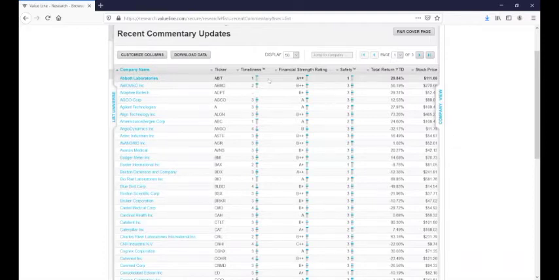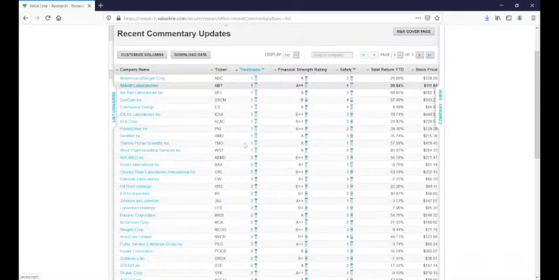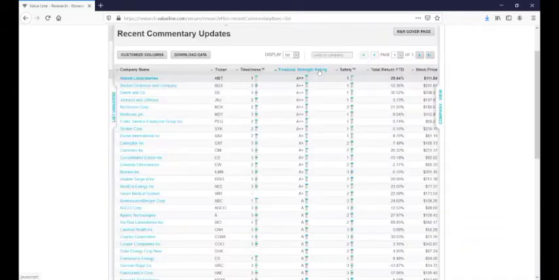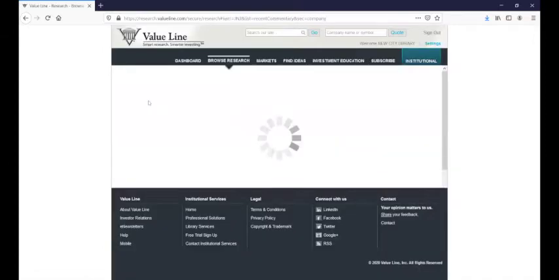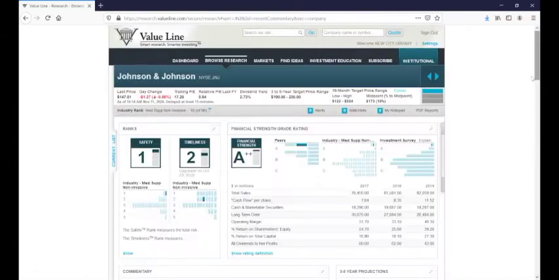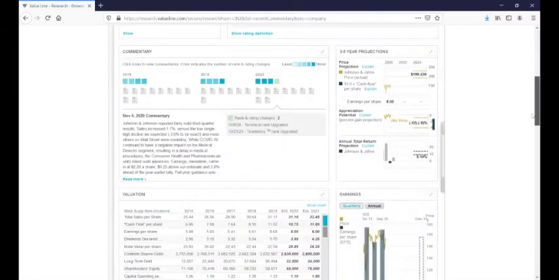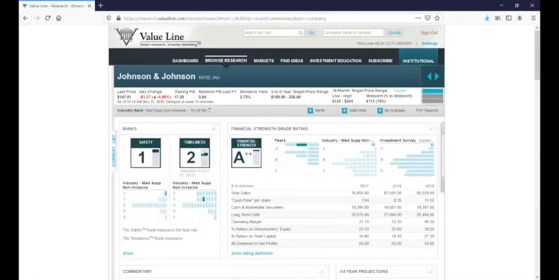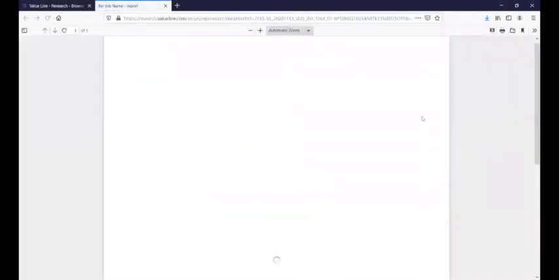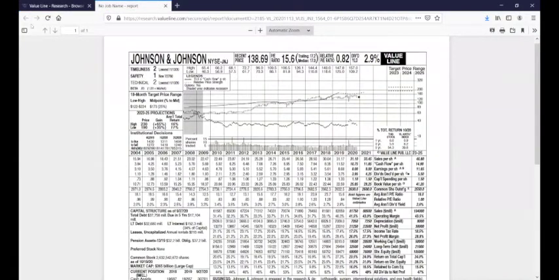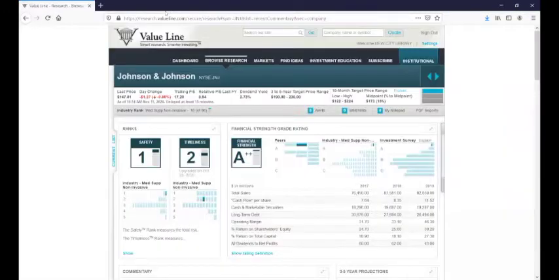So you can actually sort these by different columns. You can click on timeliness, and it gives you the ones first, financial strength. You could also click on the name of the stock, and it will go to this page, which we saw with Apple, and then you can get the PDF report, dated November 13th. Okay, so that's basically how you maneuver that.